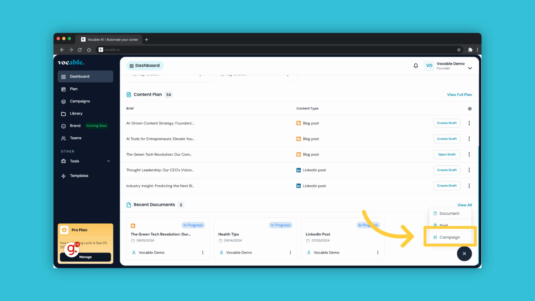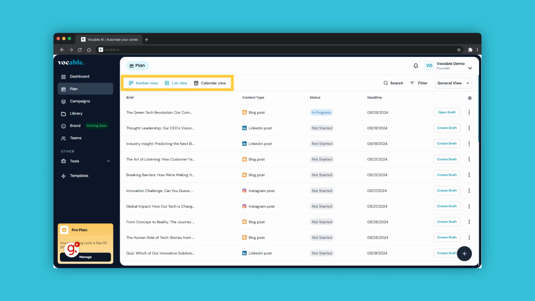The third option is creating a new campaign, which we discussed at the beginning. We go deeper into each of these features in their respective guides, so make sure to check them out for more details. In the left sidebar, you have an option called Plan. This is home to all your content briefs with their corresponding drafts.